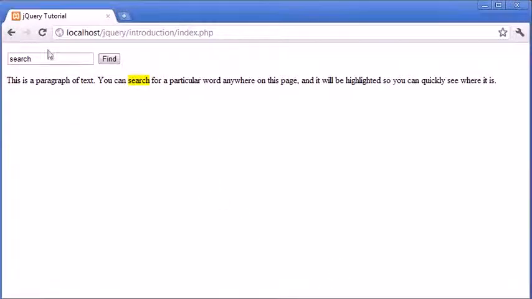Now we do have another problem in terms of when we go ahead and perform another search, which you might have caught earlier when I typed in A and clicked find. You can see that search has still been highlighted. Now the reason for this is that we have not removed the class from here.